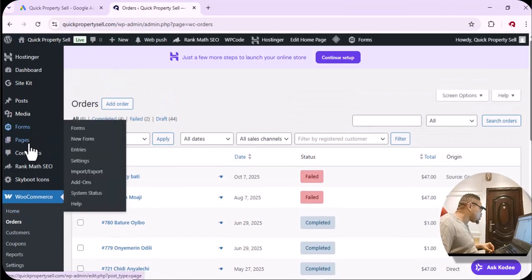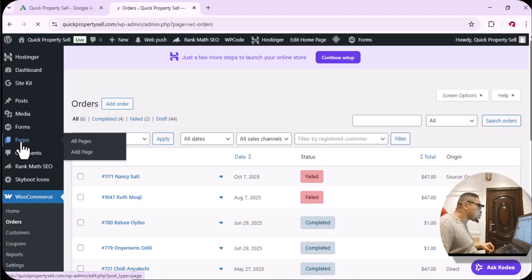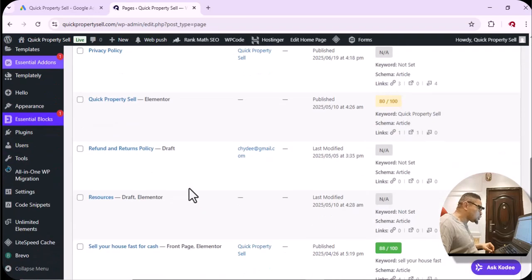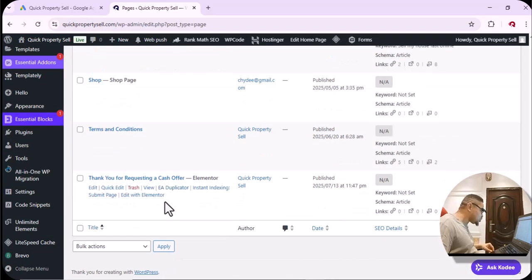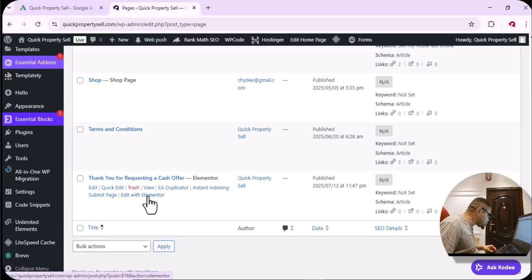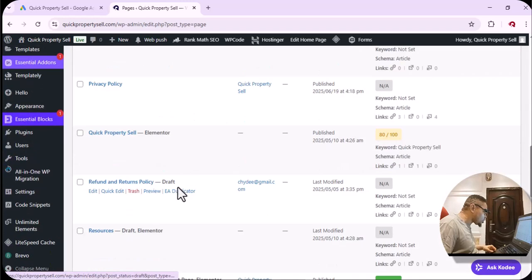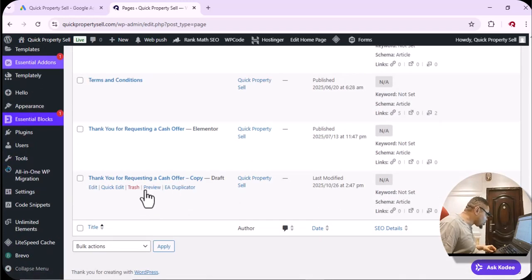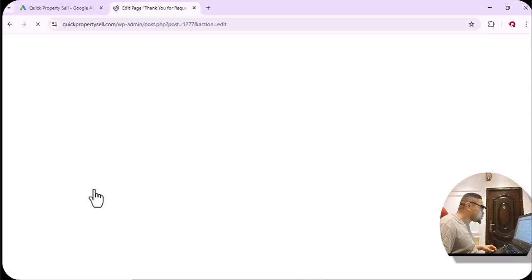So head over to pages. I'm going to just quickly come over to pages. I already have a thank you page that I can just duplicate and use for this conversion action. So I'm just going to duplicate this page. So this is a copy of the page. I'm going to quickly edit this page so that I can use it for the conversion action.